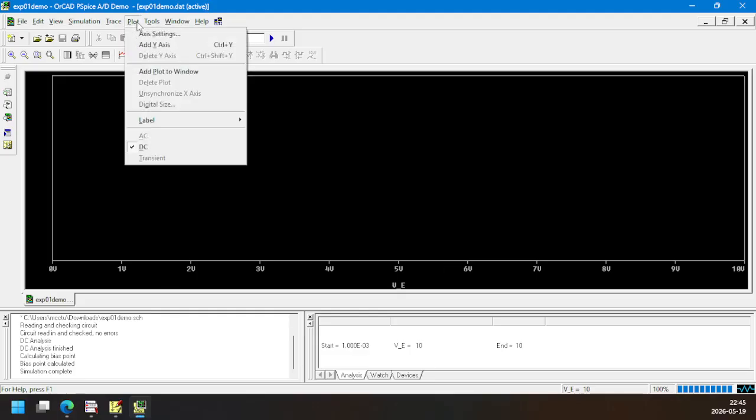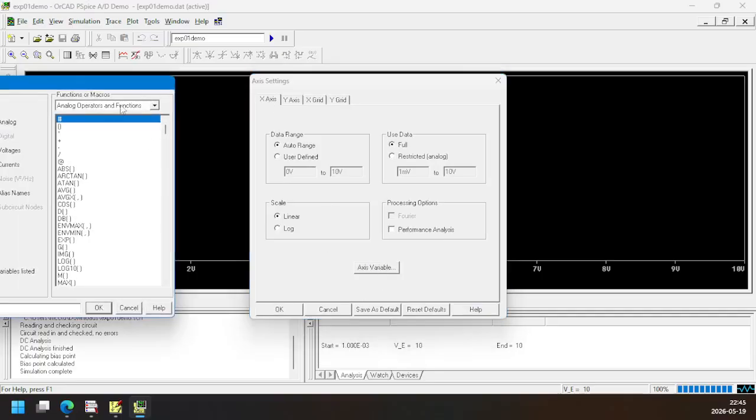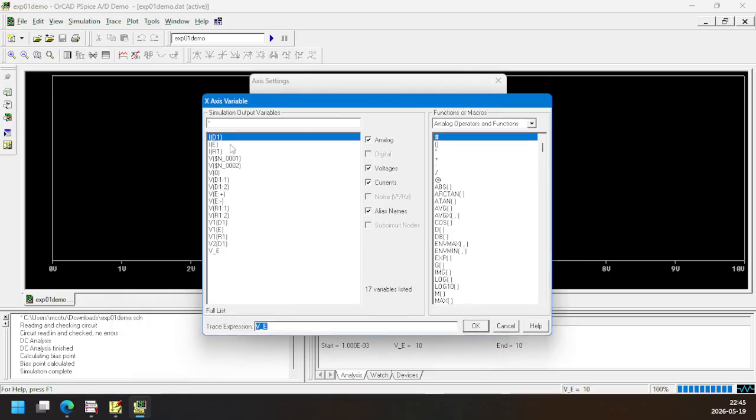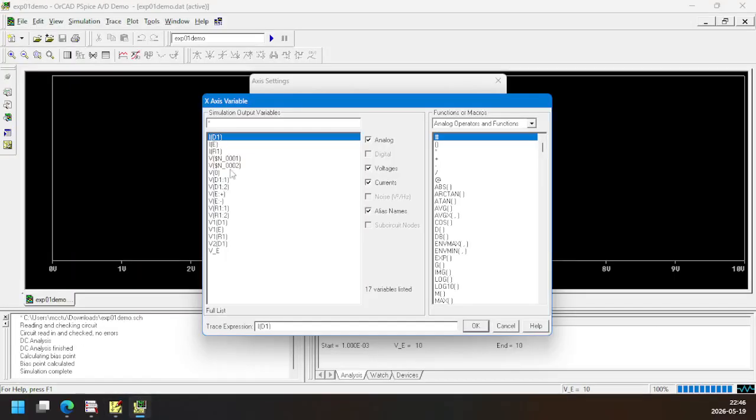We go to the plot menu, then click on the axis settings. Then we need to change the x-axis variable. Under the x-axis tab, we click on this axis variable option. In the axis variable option, we can have the current through the diode. So I click on this ID1, or I can take any I value, because this is a series circuit. All of ID, IE, and IR will be the same thing. But let's take the same diode, the same current that flows through the diode. So I click on this ID1.